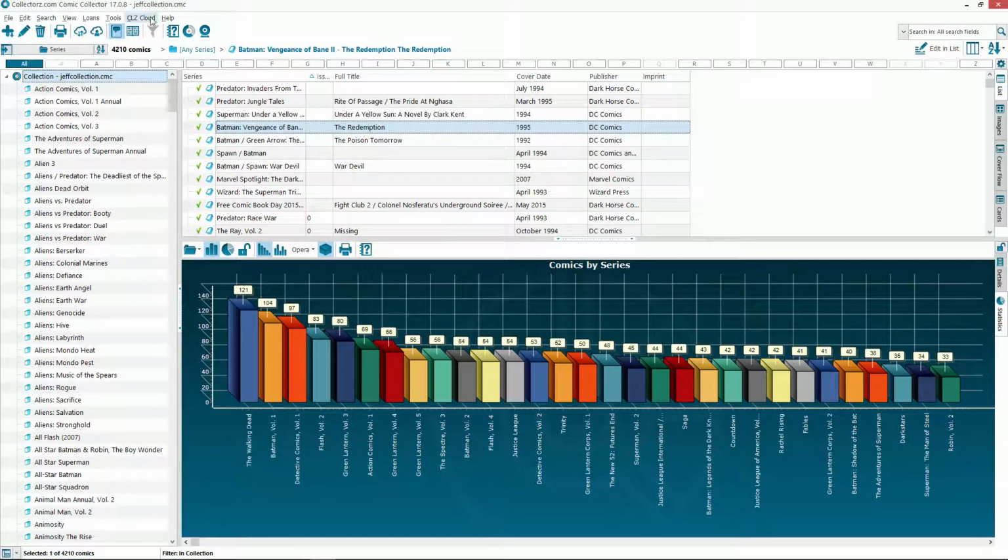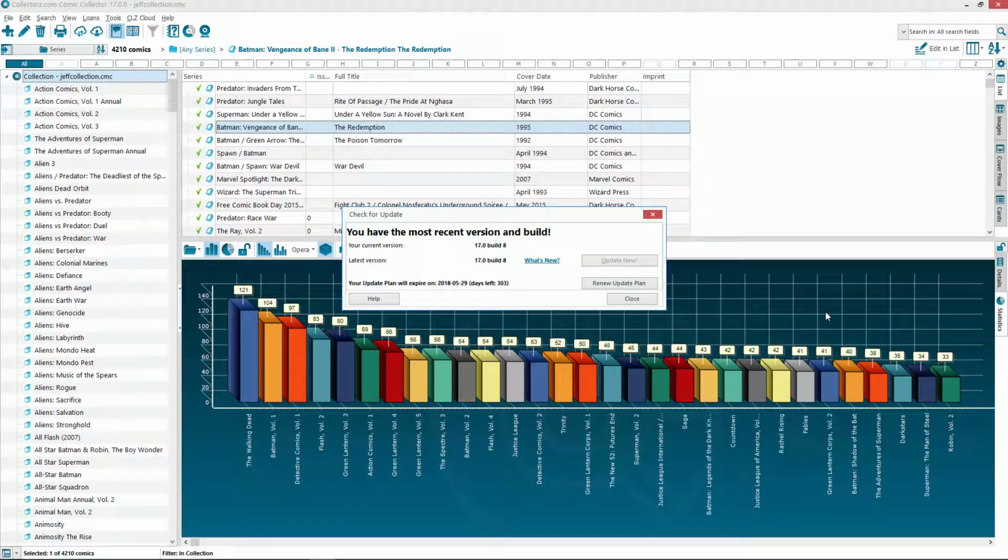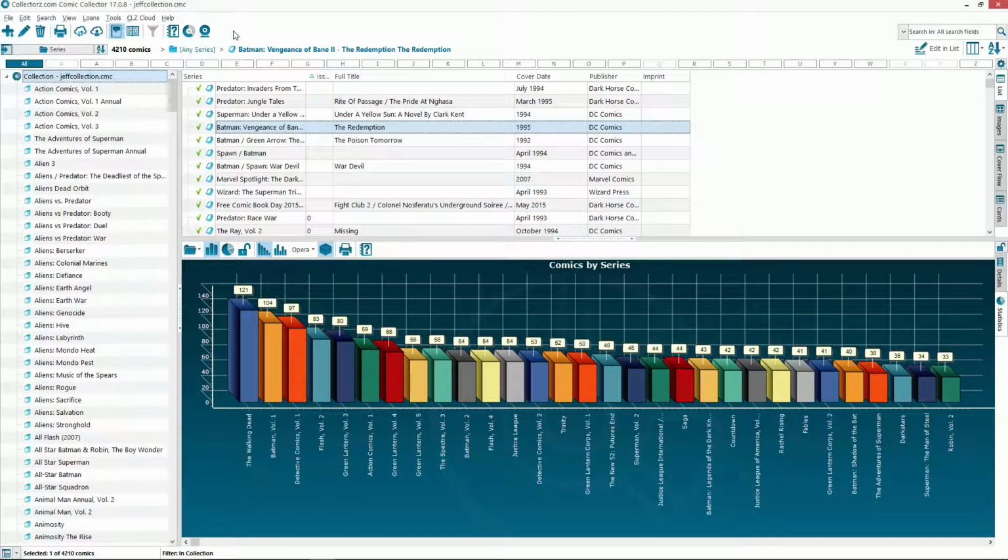I keep it on the update path. It's very inexpensive a year to buy the updates, but when you do that, you get new features constantly, and I like that. I actually bought a year and a half because they had a deal last time I bought it, so I still have over 300 days left of my update plan. And that is Comic Collector.